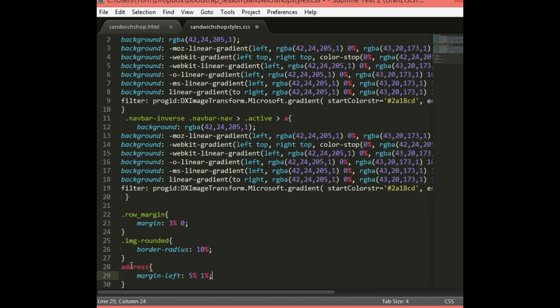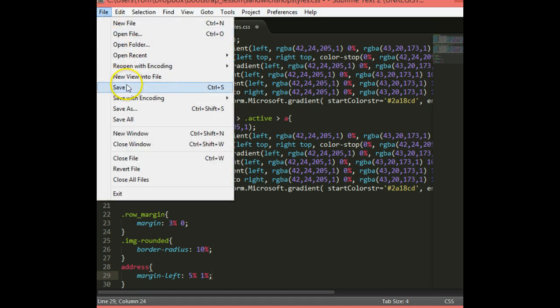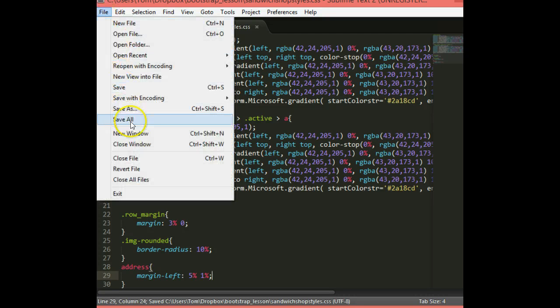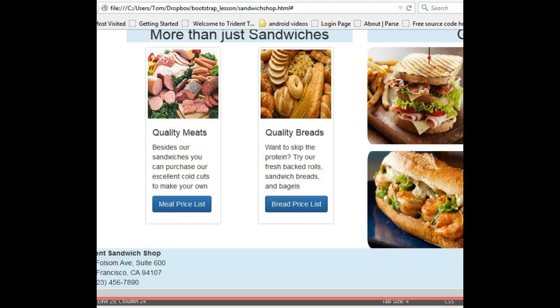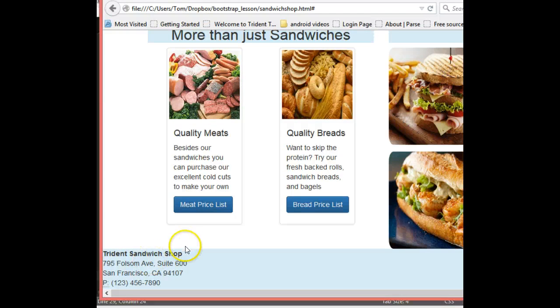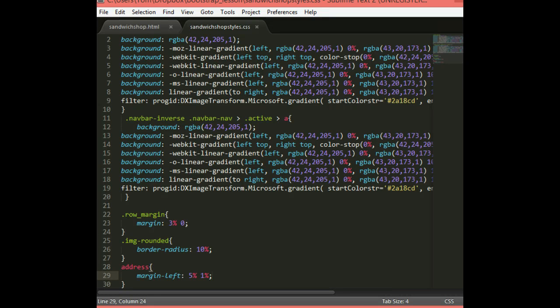See how that looks. All right, File, Save. Let's save all. File, Save all. Let's go back and see if that's helped. Refresh. Okay, it has not. Why did it not move? All right. Let's make sure we did it right. Okay, we have an address element, and let's just put 5%. So, and let's see how that works.